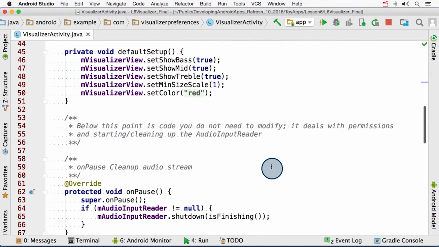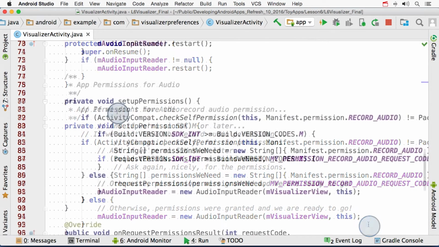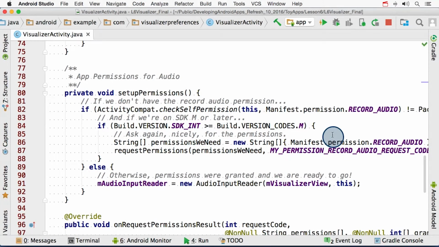If you scroll down further, you'll also see that there's some code for permissions. This permission code you do not need to modify for this lesson. Setup permissions is called in onCreate, and it's basically just making sure that the user has the correct audio permissions before even trying to play the audio and launching the visualization code. If the user's on Android M or later, they'll see a permission screen.